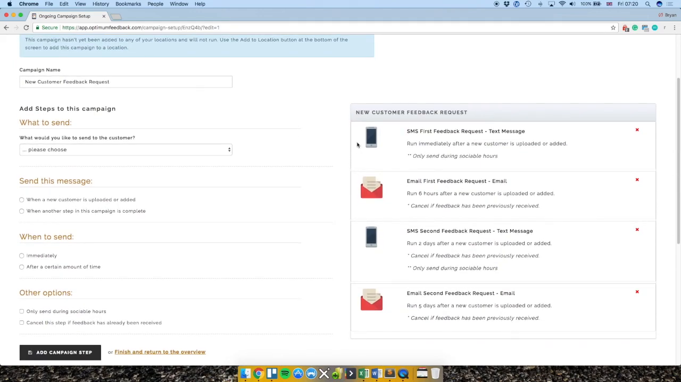So first, when new customers' details are added, it will send an SMS text message to the customer immediately. Then 6 hours later, it will send an email feedback request, but only if the SMS feedback request has not been responded to. Then if this email doesn't get a click and you do not receive feedback, it will send out another text message. This happens 2 days after the new customer is uploaded. And finally, 5 days later, we will send the customer another follow-up email.